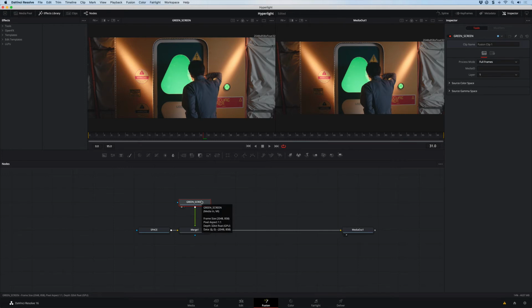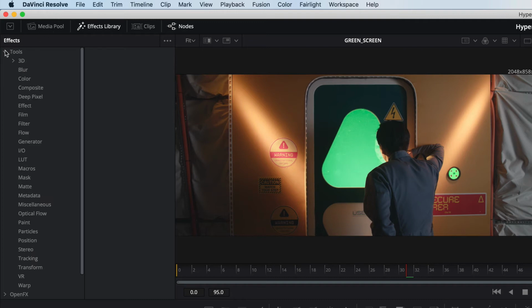We need to now actually get rid of the green screen to see through to the space in this window. So what we're going to do is select the green screen node in the node editor. I'm going to come up to my effects library in Tools.